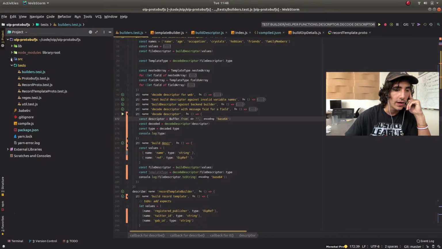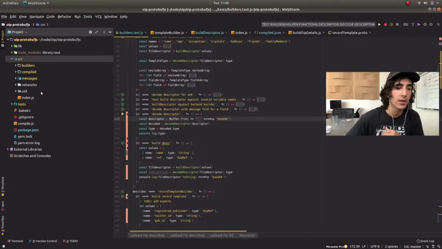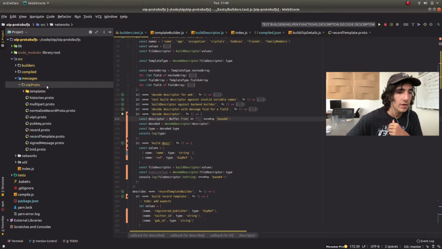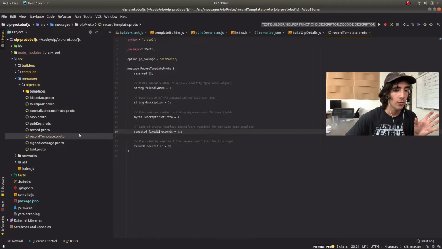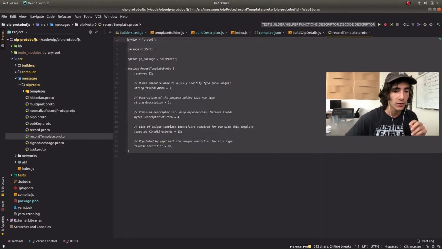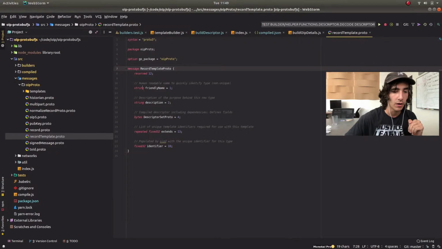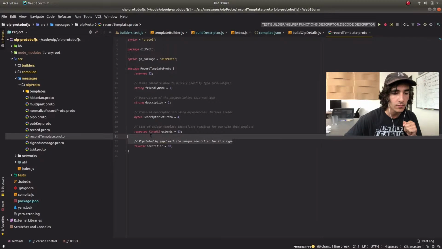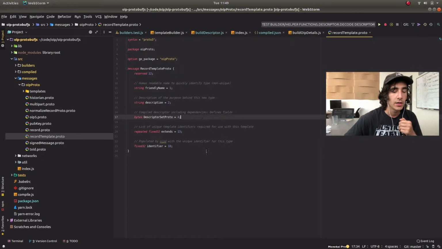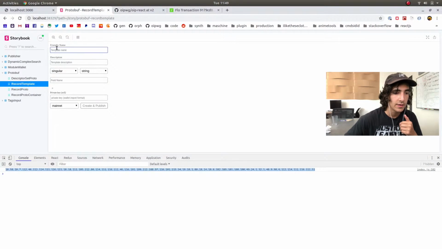but let's kind of start out in the obvious spot. So source, go to source. Messages, OIP proto. These are our valid proto files. So when we're publishing a record template, we are creating a record template proto. You see here, friendly name, string description, descriptor set proto. What does it extend? What is its identifier? Notice the comment. Okay, so this is this, right? Friendly name, description. This creates your descriptor set proto right here.